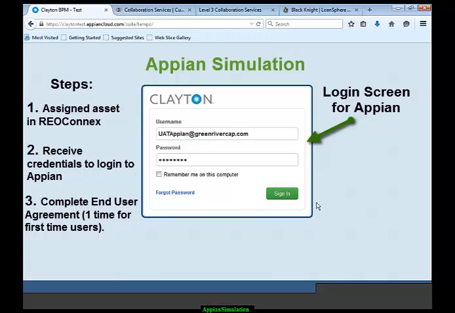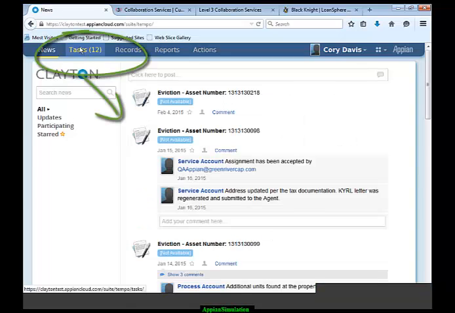There is no cost associated with this platform. The agreement is simply a user agreement between you and Appian. Once you receive your credentials and go to log into Appian for the first time, the first place you will want to go to is your task queue.